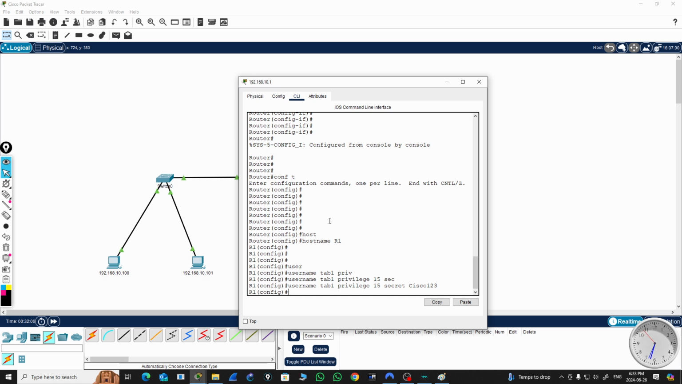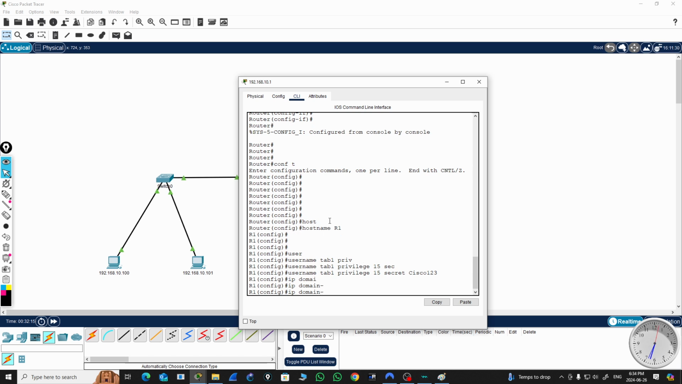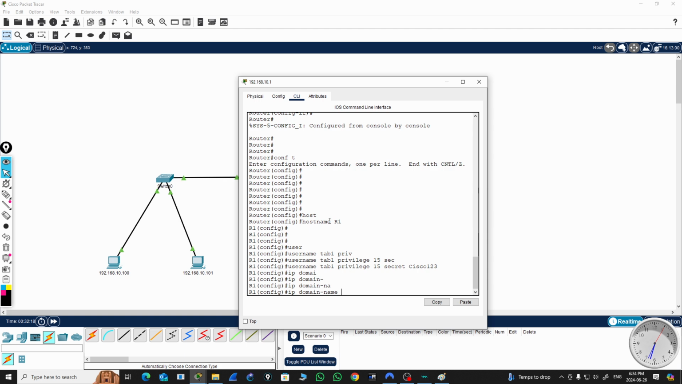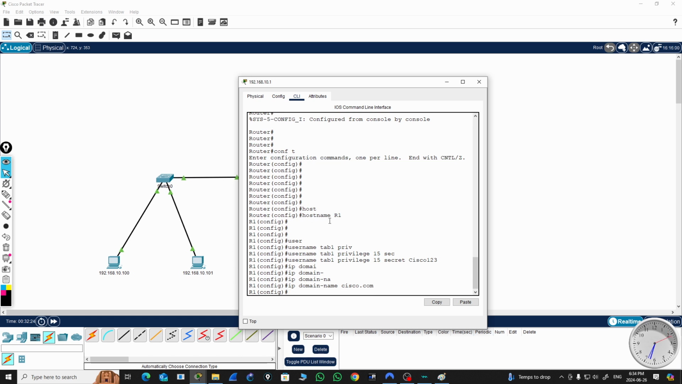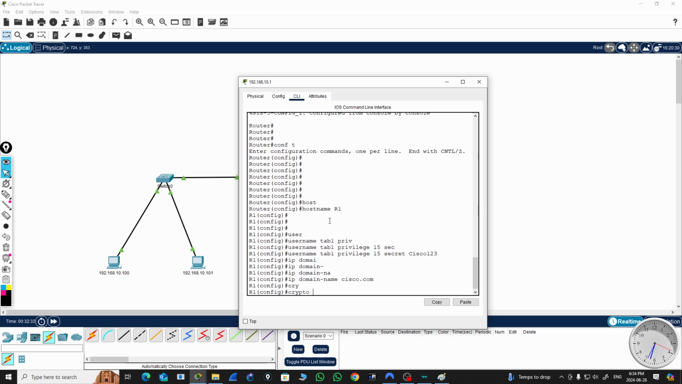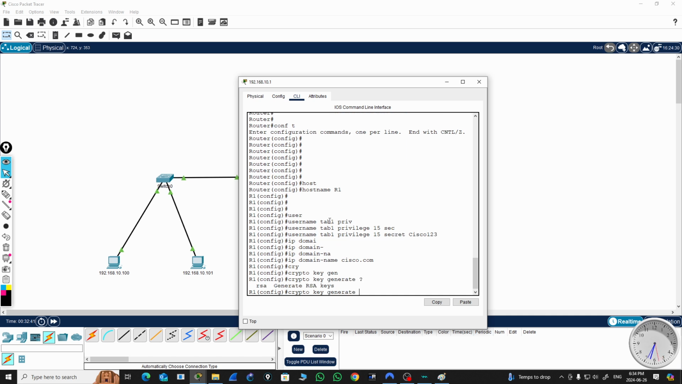Enter. And then we set the domain name, IP domain name. We give cisco.com. And then for SSH, we have to generate a crypto key. Generate what type of keys? It's an RSA. The encryption type is called RSA.